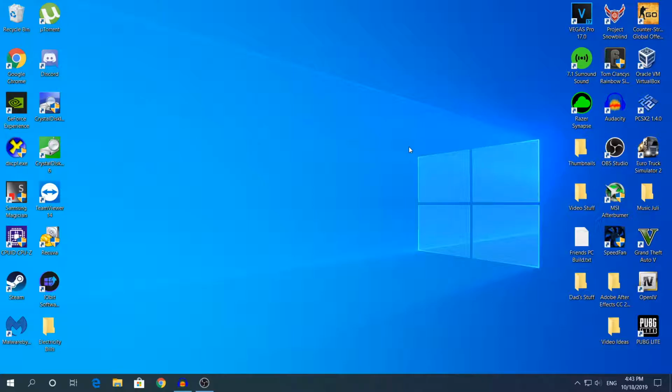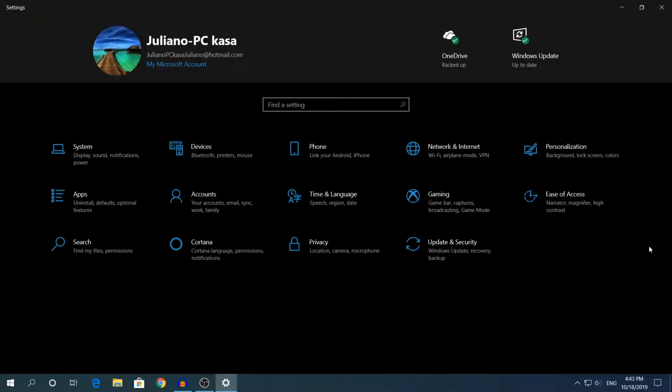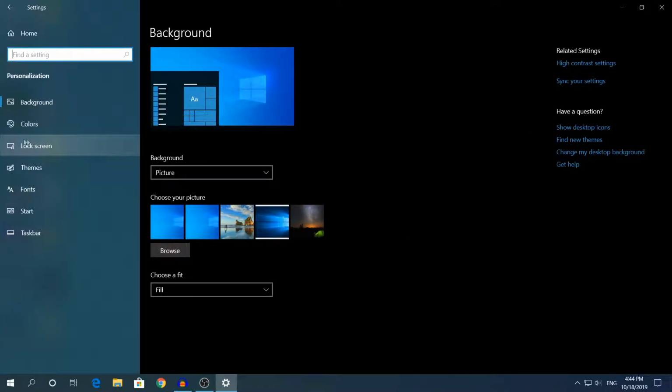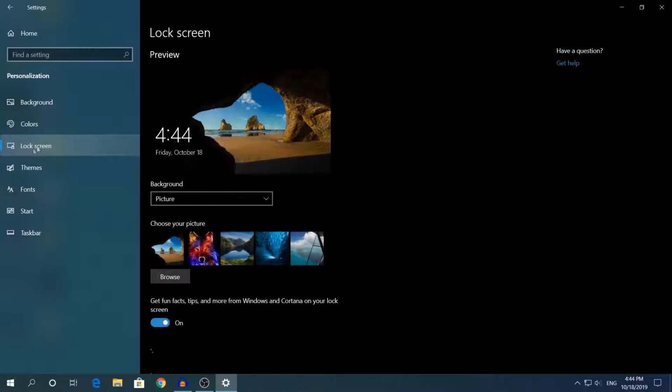And what you need to do to change the lock screen images, you need to go to the Windows 10 settings, not in the control panel, the Windows 10 settings. To do that, go to Start and then click Settings. Now look in the right side of Settings and click Personalization. Here in the left side of the settings, click Lock Screen, the third option.